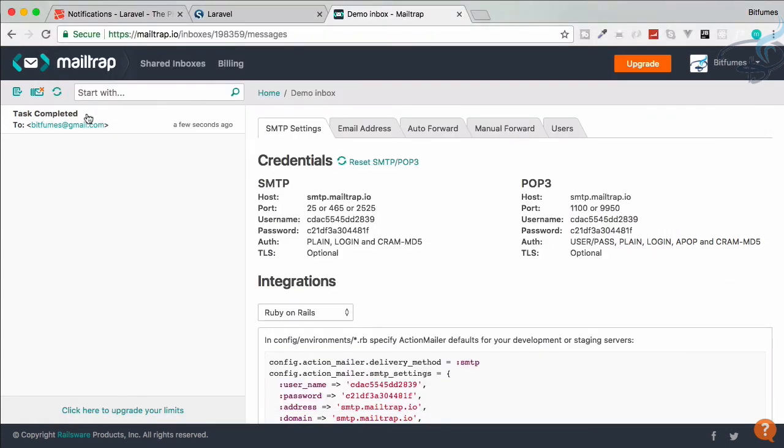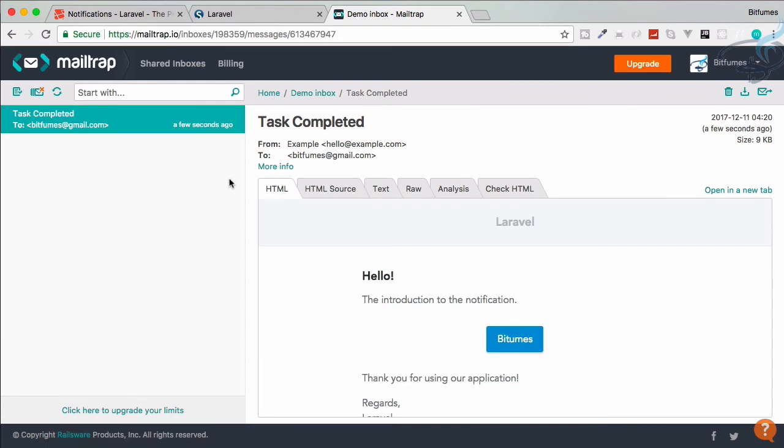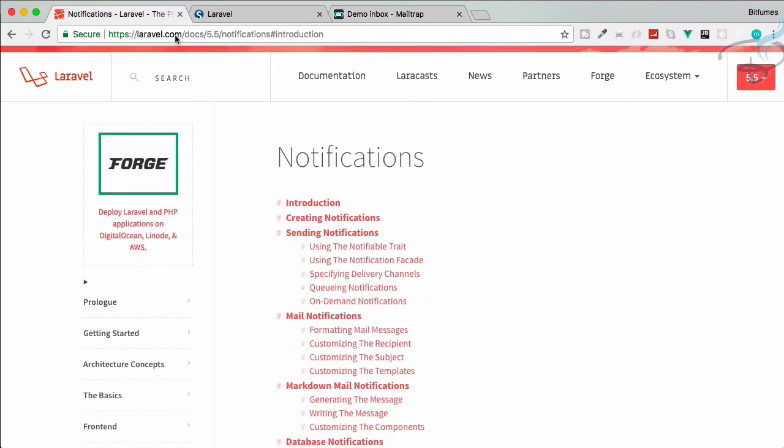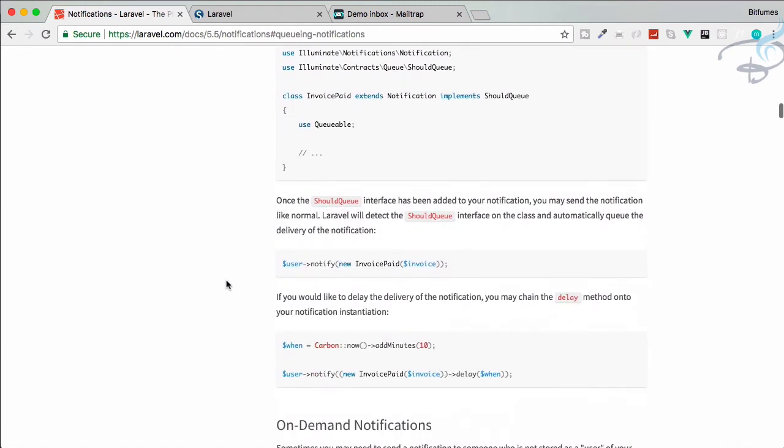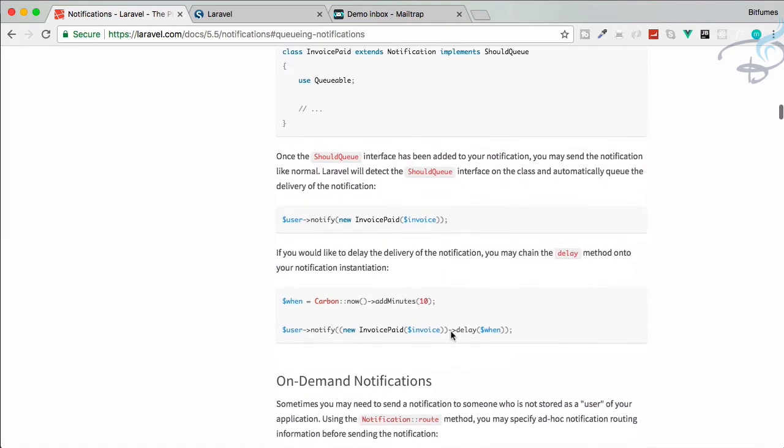This means we have it here. Great, it's very nice. And because we are using the queue system, we can delay our process. So this means if I go to the queue notification, we can delay this. So just use this delay function.